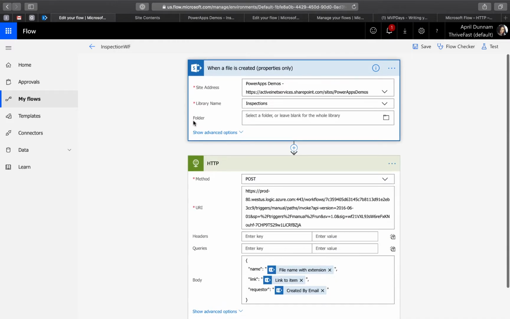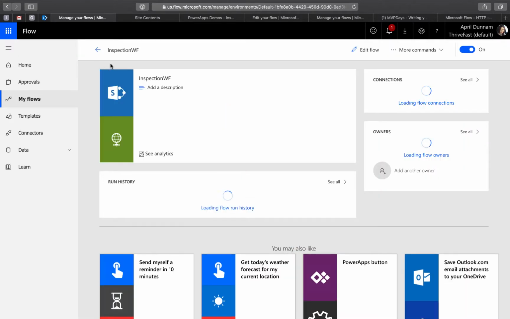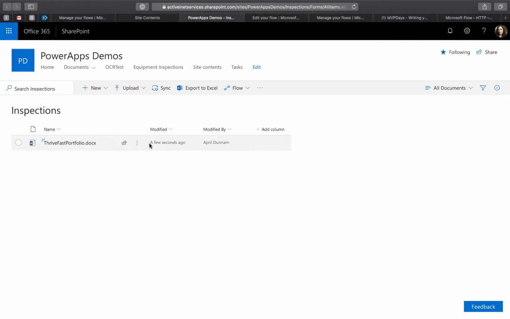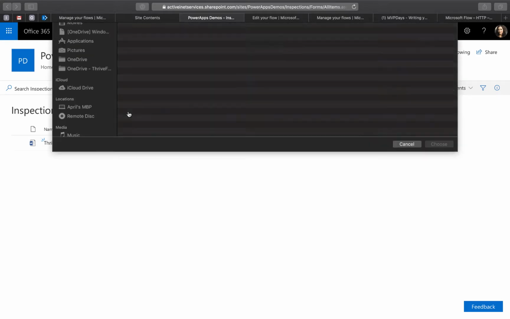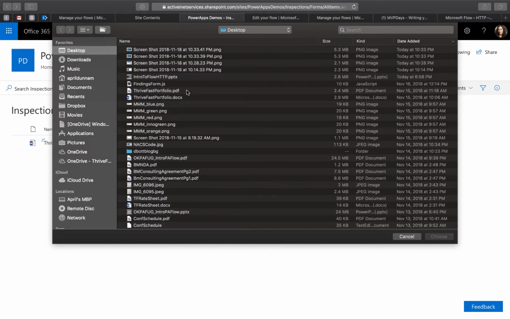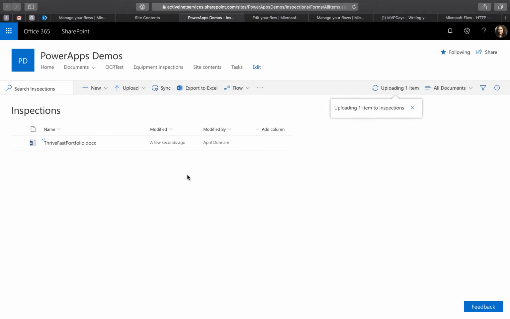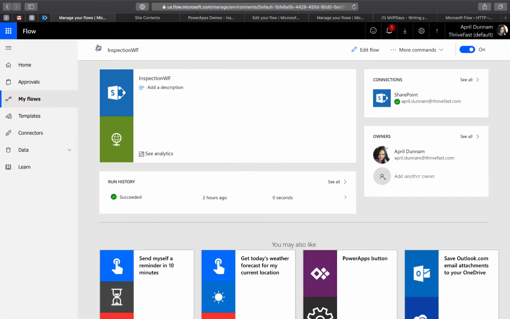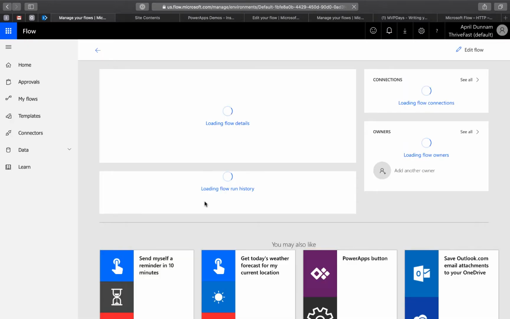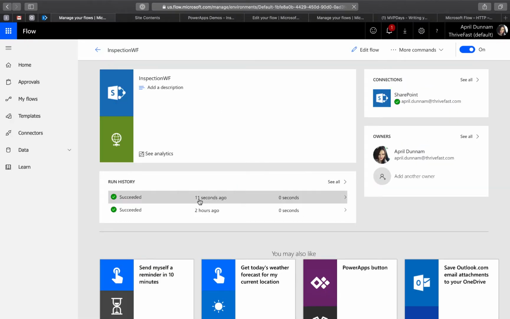So let's just test that out here. We're back to our SharePoint library. Let's upload a file. Let's see, upload this PDF here. Okay, looks like that uploaded. Now if I refresh this page, I should see a new item here. Great. Looks like it succeeded.